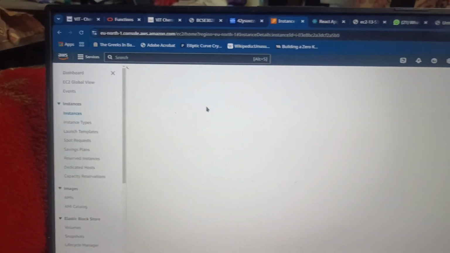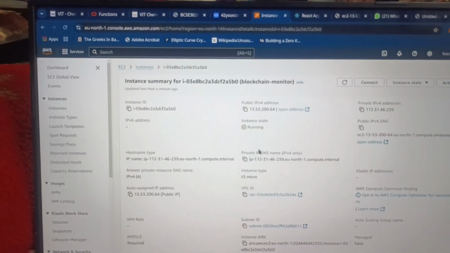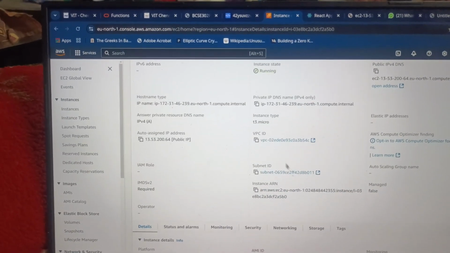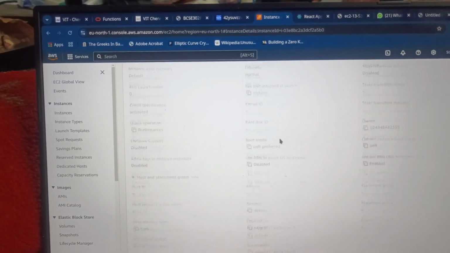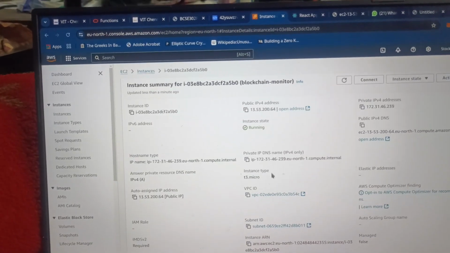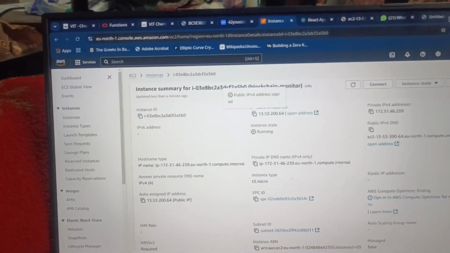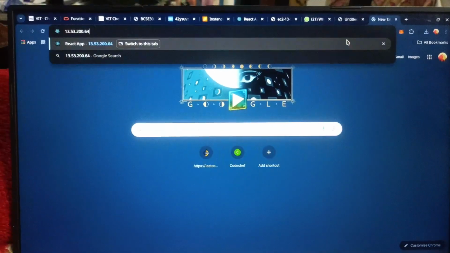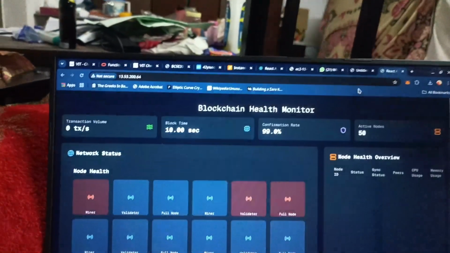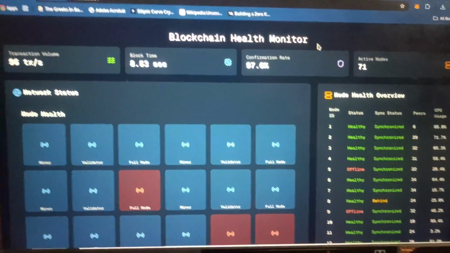After that I am going to the instance ID, and this is the instance ID, the public IPv4 address which you're seeing now, the subnet ID, VPC ID, and platform AMI ID. You need to copy this public IPv4 address, and I am going to a new tab and pasting this, and this is the output interface of my blockchain health monitor system.